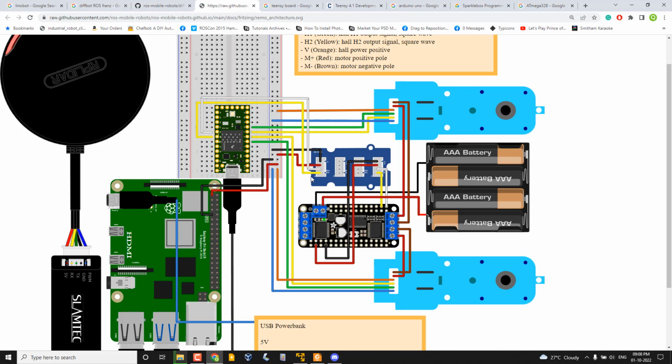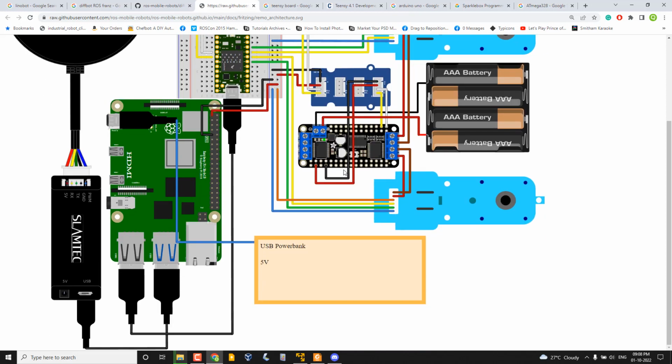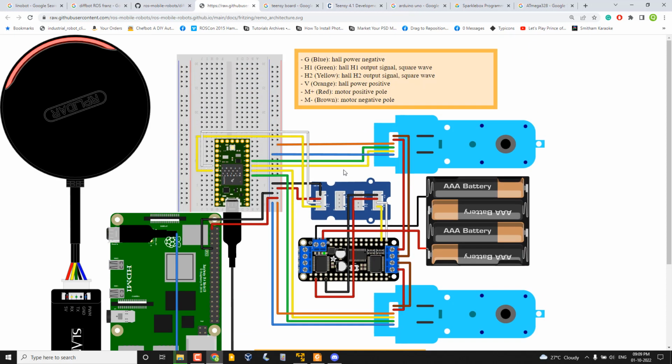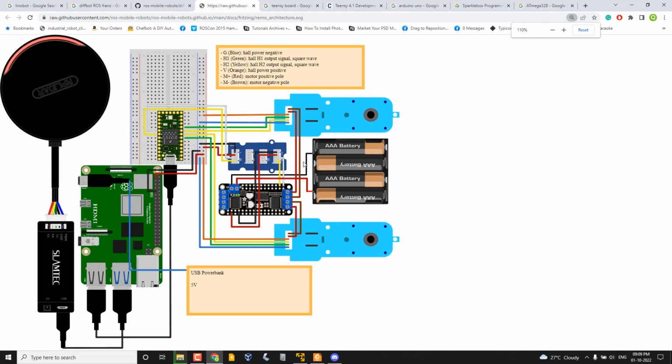So the TNC microcontroller is interfacing to the motor driver and encoder. Okay, and there is one thing missing here. He also interfaced the IMU to the TNC microcontroller. Okay, so what we are talking about is how to communicate between the TNC microcontroller board and Raspberry Pi.